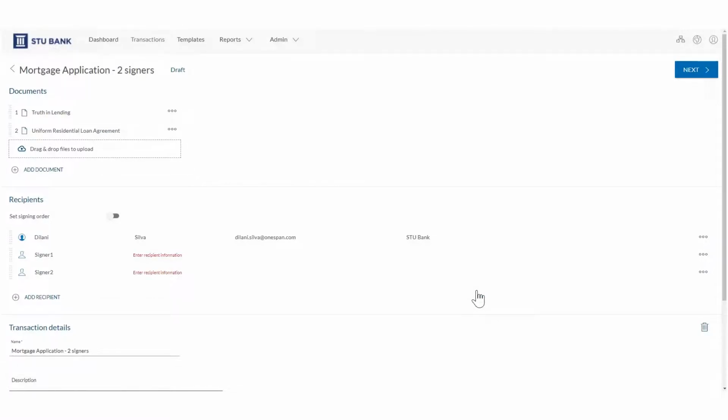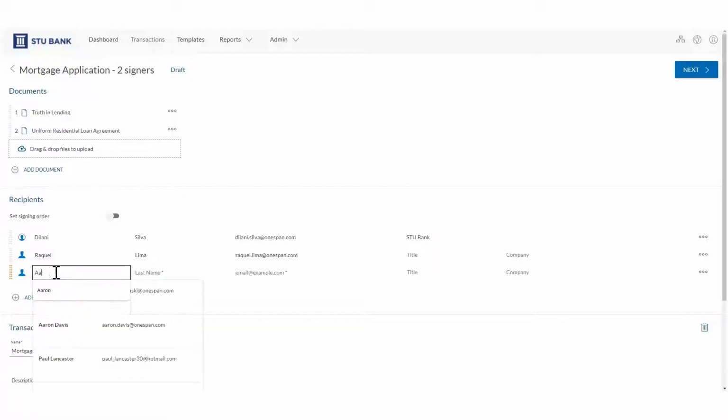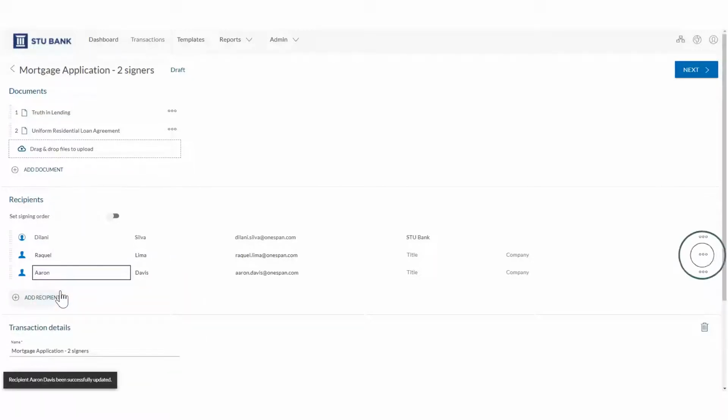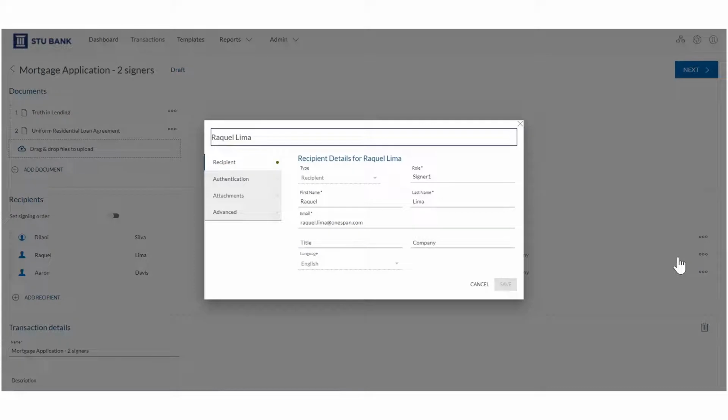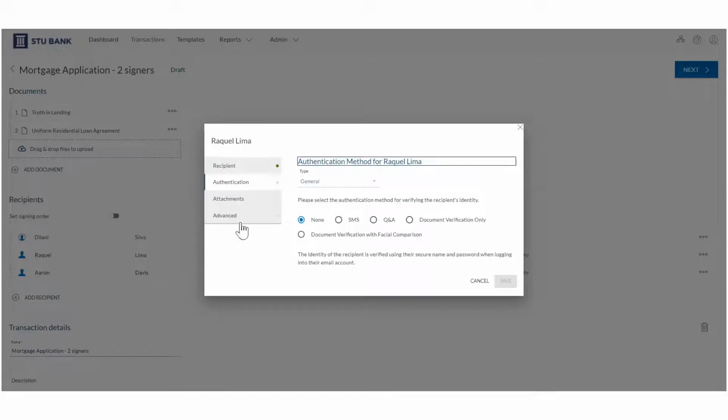The advisor enters the details of the recipients who need to e-sign the mortgage application. In the Recipient Settings section, the advisor has additional options. They can request that signers upload attachments to the workflow, such as a copy of their driver's license, and can even verify the signer's identity before they access the virtual room session.